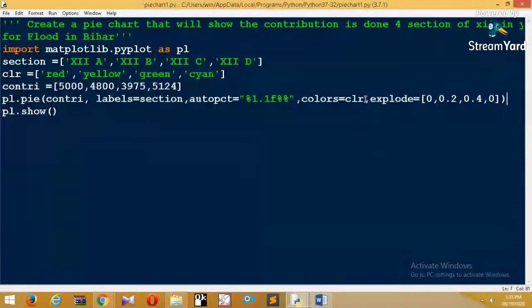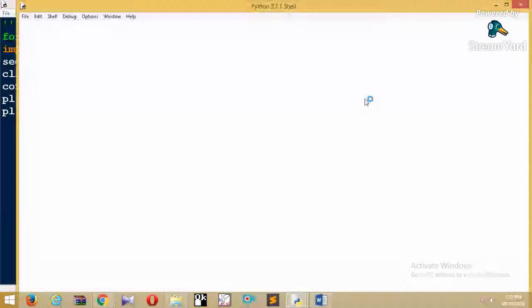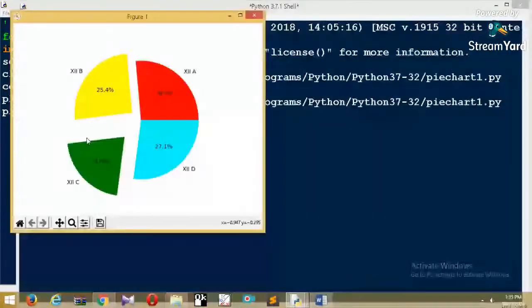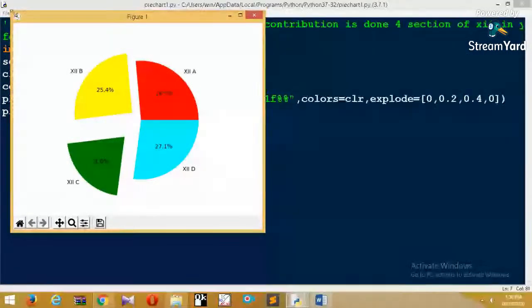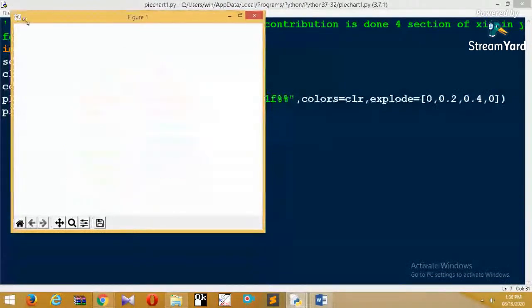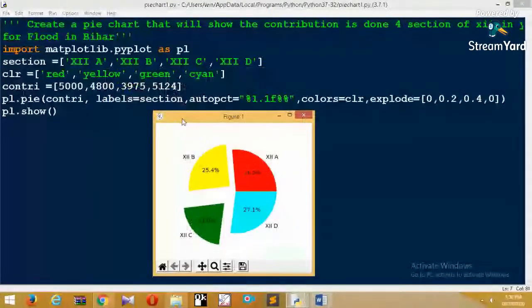So now again I'm saving the program and running it. Now you can see I have exploded the second and third values, so they have exploded out from the pie chart, and the first and fourth I have not exploded, so they remain within that area only. So this is the use of the explode attribute, and these are the different types of formatting effects that we can use in our pie chart.